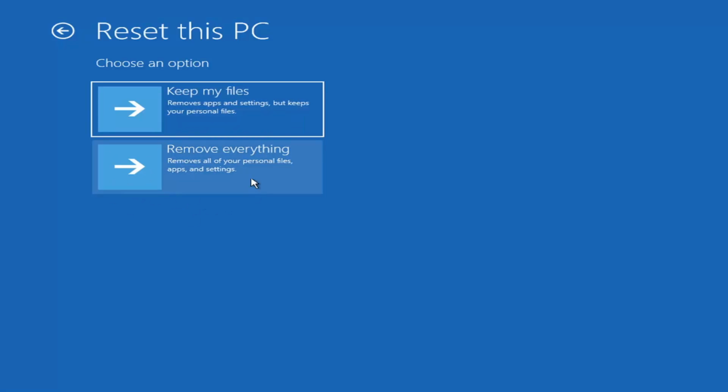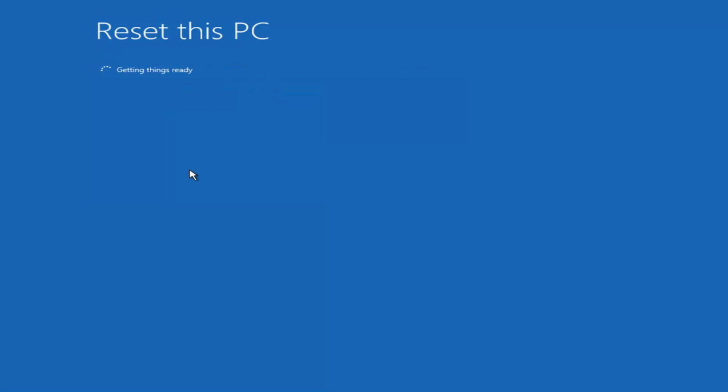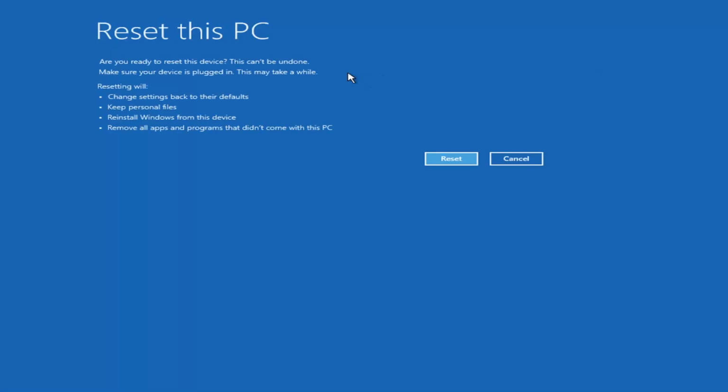I recommend saving that second option for last. Otherwise, we're going to go ahead and select keep my files here and let this continue. And we're going to do a local reinstall of Windows from this device. It's going to ask, are you ready to reset this device? This cannot be undone. Make sure your device is plugged in. This may take a while.